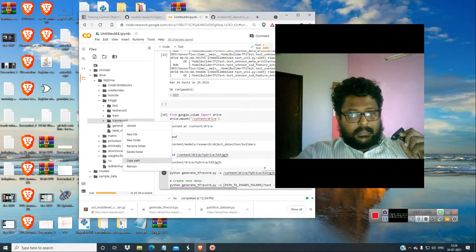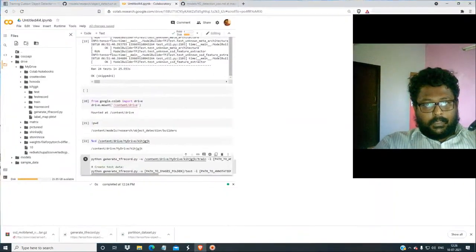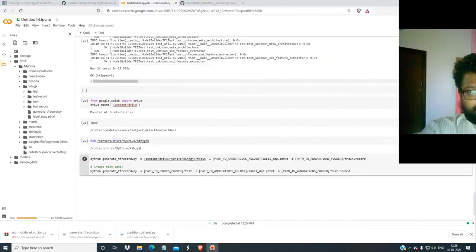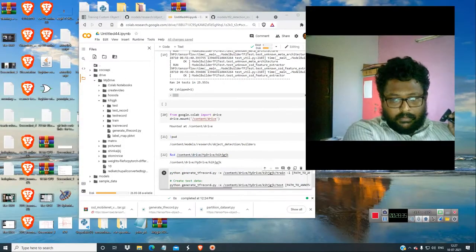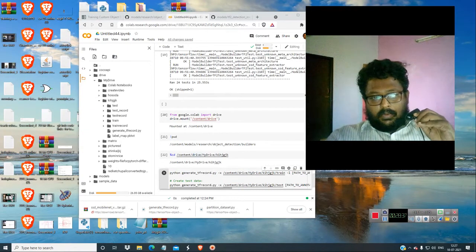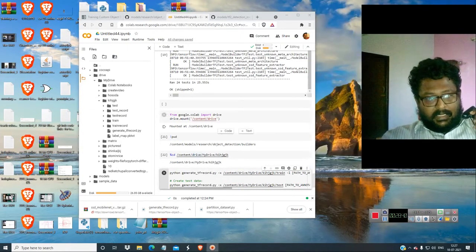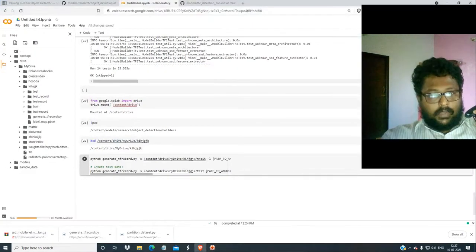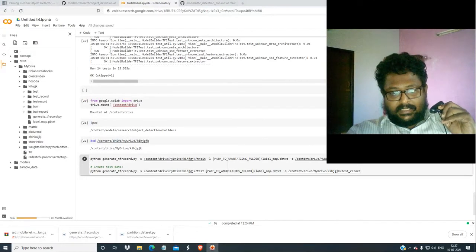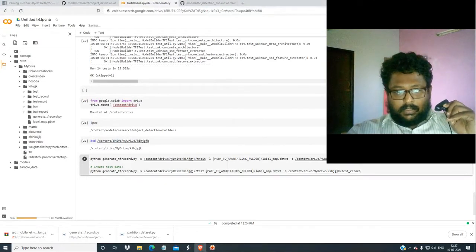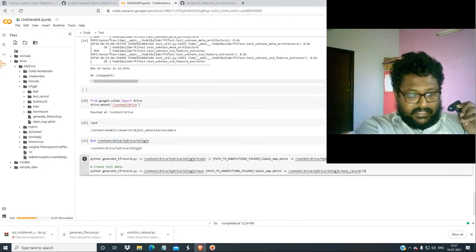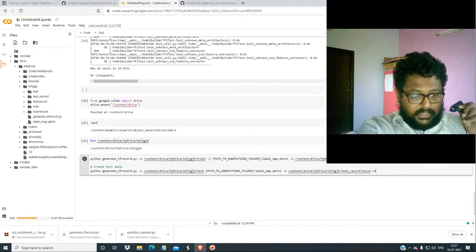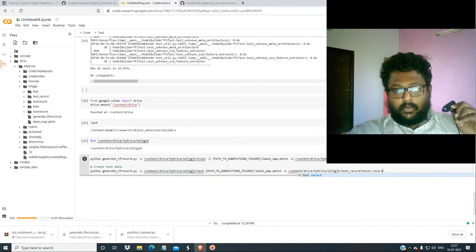So copy this path and get over here, and then just paste this over here. So actually when I pressed Control C, there was some mistake, I'm sorry. So what I have done, I will tell you. I have just copied the path of these images, test.record and train.record, and just given test.record. So let me show you what I have done.